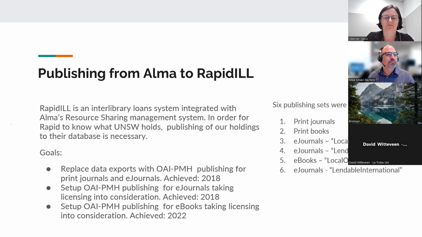I'm sorry, we have a typo here. For both e-journals and e-books we have local only and lendable international sets. Now, I should explain what Rapid ILL is. Rapid ILL is an interlibrary loan system integrated with Alma's resource sharing management system. In order for Rapid to know what UNSW holds, publishing of our holdings to their database is necessary.